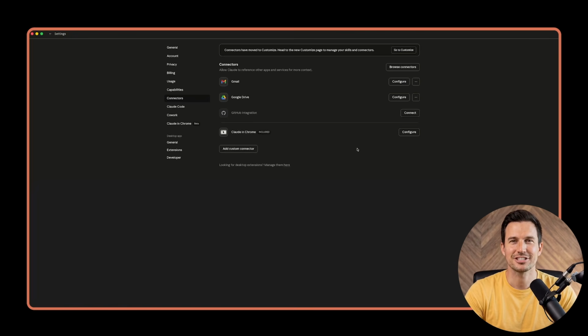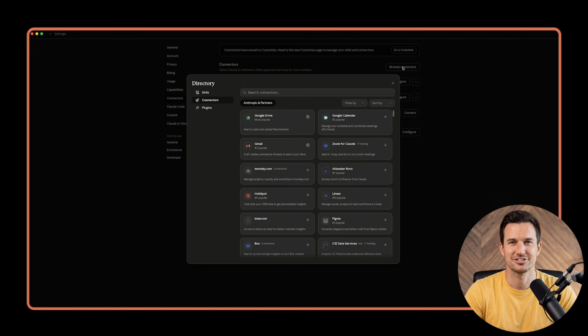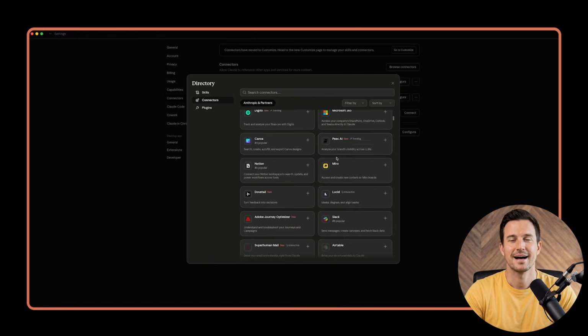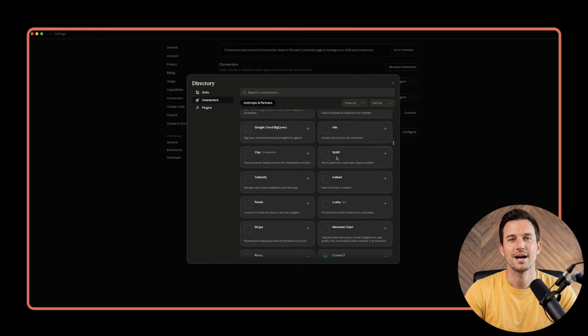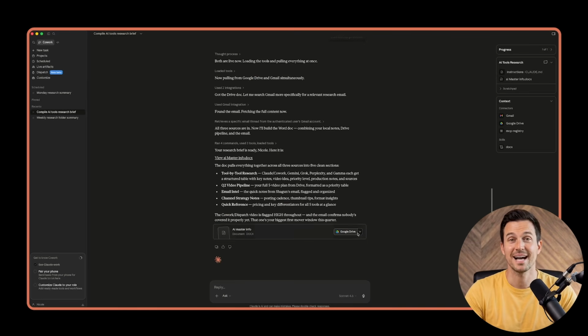Claude. So if I go back to the Connectors tab and click on Browse Connectors, here we have a list of apps. We've got Drive, Calendar, Gmail, HubSpot, Figma, Canva, Notion, Slack, Zapier, and a hell of a lot of other apps. So Claude pretty much covered everything where you can work. Now let's come back and see our result.